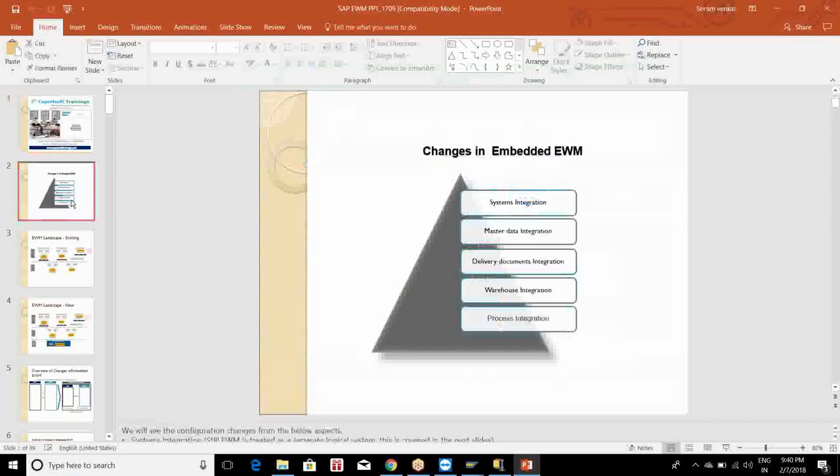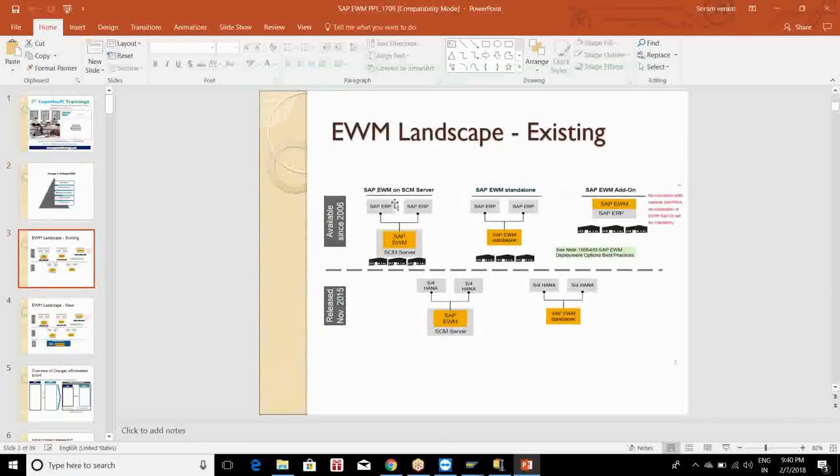The changes we have here. Okay. Earlier, we used to have EWM in one instance and ERP in a different instance. So when I'm talking about the systems integration, this is what we had in earlier cases. This EWM is available in the SCM box, which we'll call supply chain management, where we used to have TM, APO, event management, and all the other modules, including the EWM in the SCM box. This is the one I was talking about.